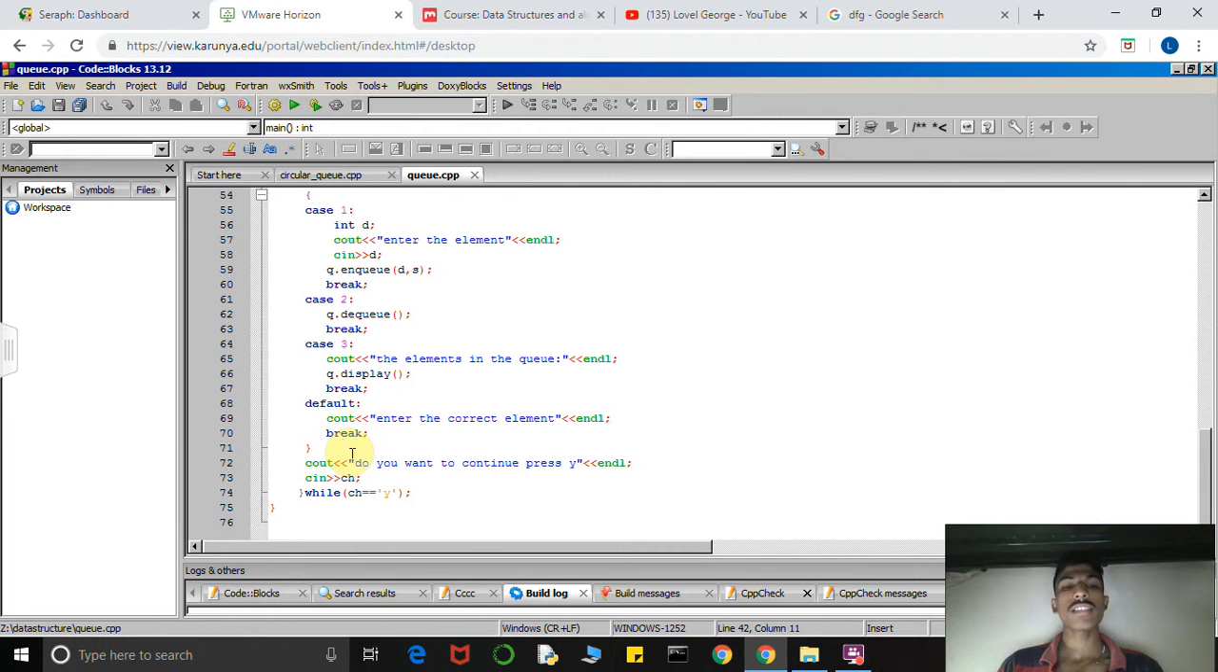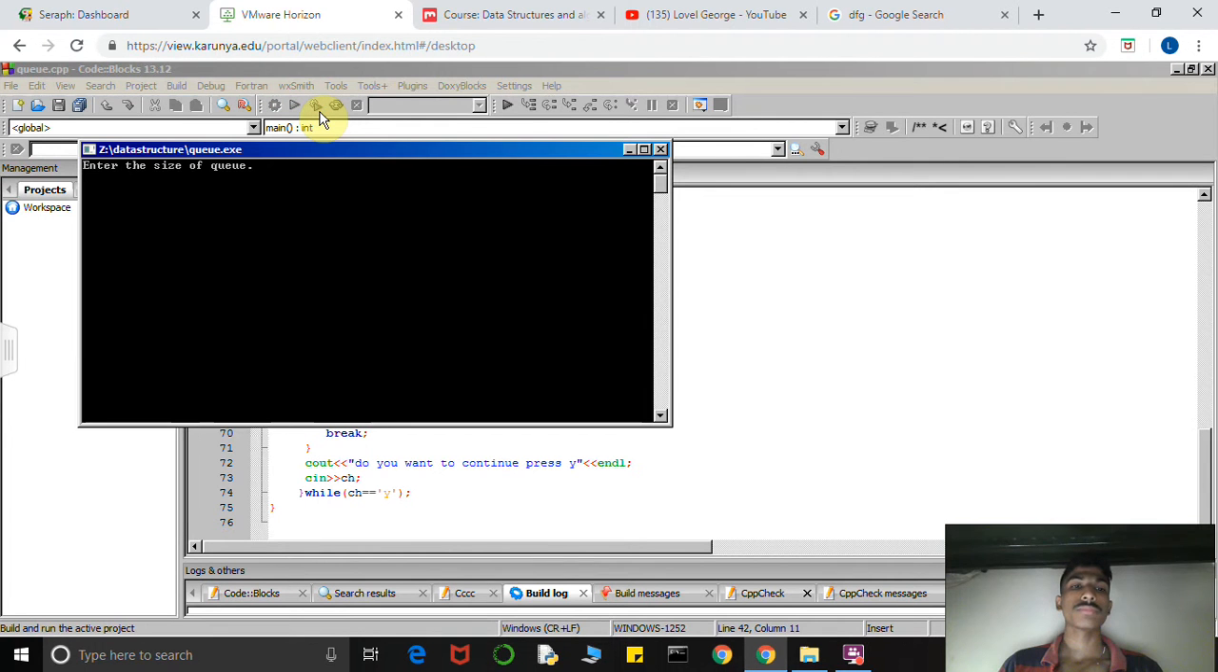And at last, I've asked the user if he wants to enter more data or not, and I've stored the value in the character ch, which is checked in the while condition to see if it is y or not. So let's run this program.